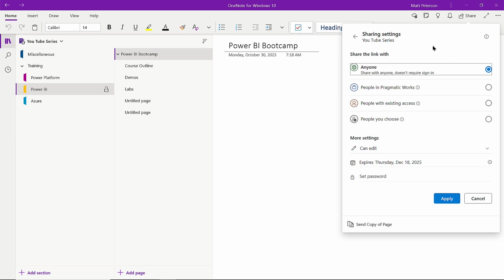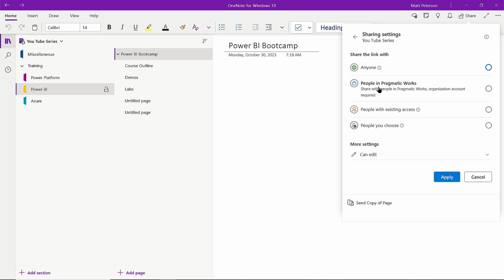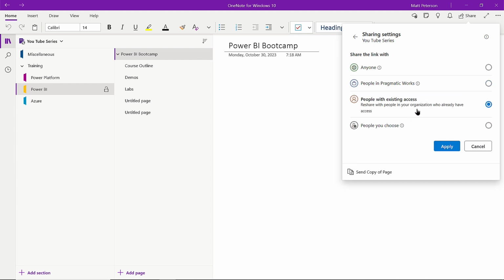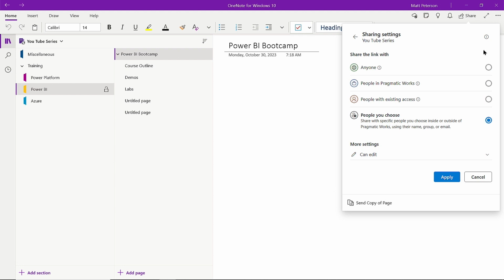So I can either share it with anyone, and it does not require a sign-in, so no authentication. I can share it with just the people at Pragmatic Works, so share it with the whole organization. I can go and do any updates with the resharing. So if I shared it with somebody and they lost the link to the notebook and I wanted to give them that link again, I could easily come back over here to people with existing access. And then I also have just people I choose. So this is me setting up the link. Is it going to be for anyone, people in the work, if I'm updating people with existing access, or people that I choose?